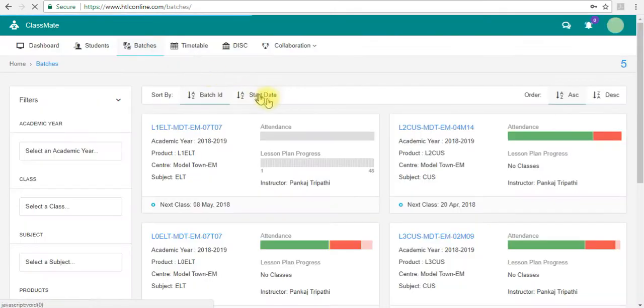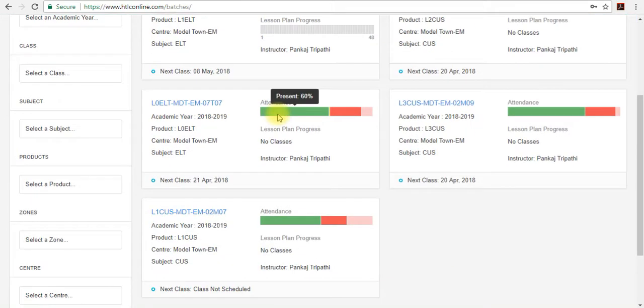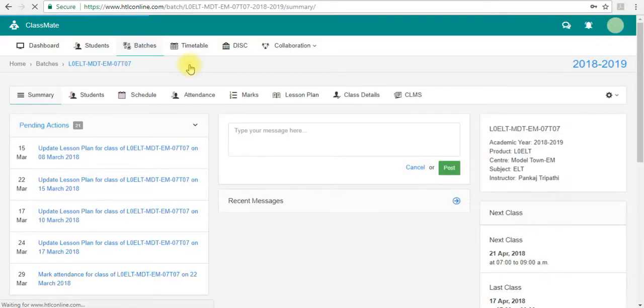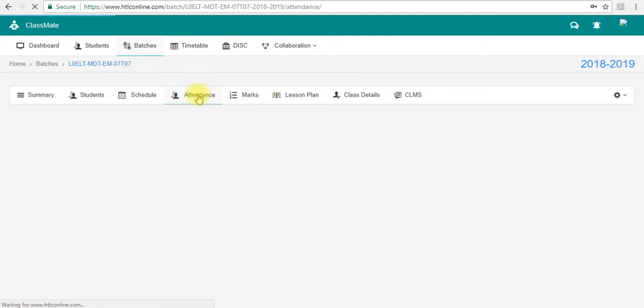Now I know that I have to mark attendance for a batch, for example this batch. So I'll click on that specific batch. Now I'm inside a batch, not on the dashboard anymore. You can see the batch code here. You see different options: summary, students, schedule, attendance. You have to click on attendance, so I click on that.